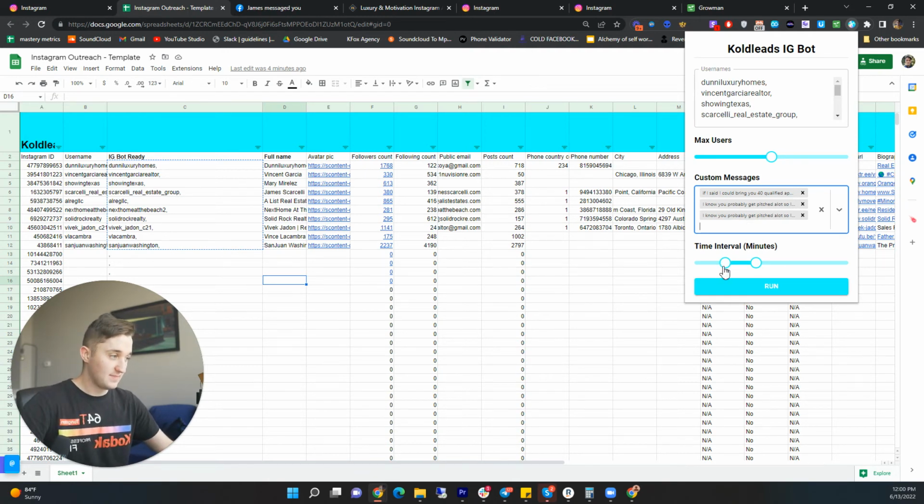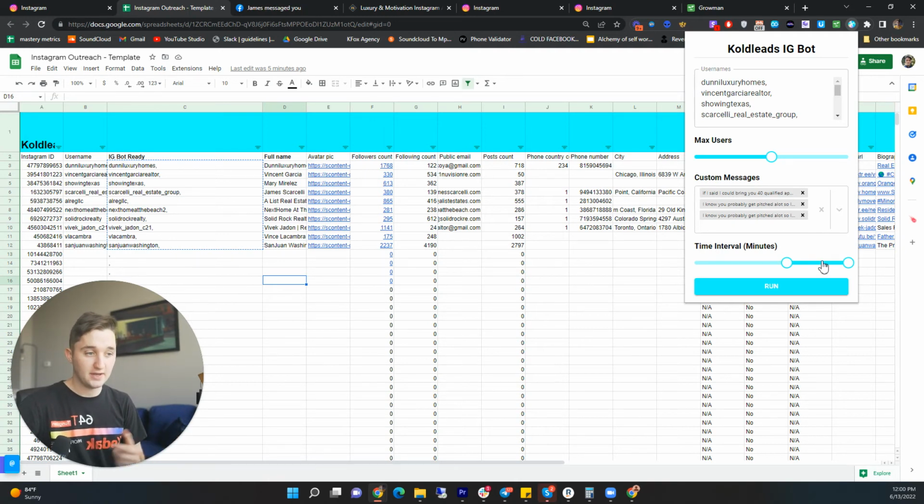Okay. Then we have time intervals. We want this to be a little random. I would probably set this to 3 to 5 minutes. So every 3 to 5 minutes, it's going to send a message and reach out to people. It sends a message, then stops and waits 3 to 5 minutes, just so it looks a little more human. Maybe one time it'll do 3 minutes, one time 5 minutes, one time 4 minutes, so that it's not consistently 3 minutes on the dot every single time. Because again, we want to use the bot, not look like a bot. So do a little more human-like, set it to 3 to 5 minutes, and then we're going to click run.